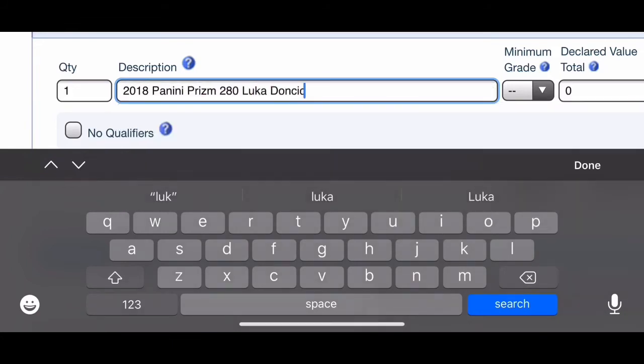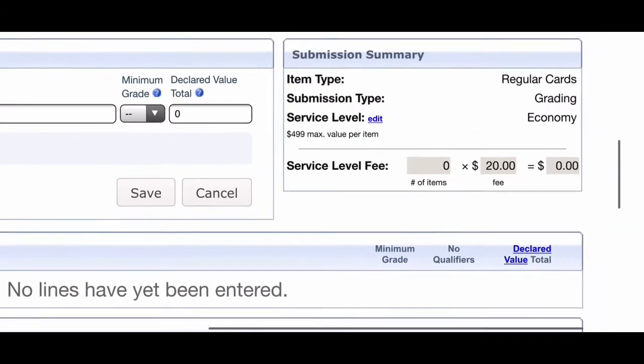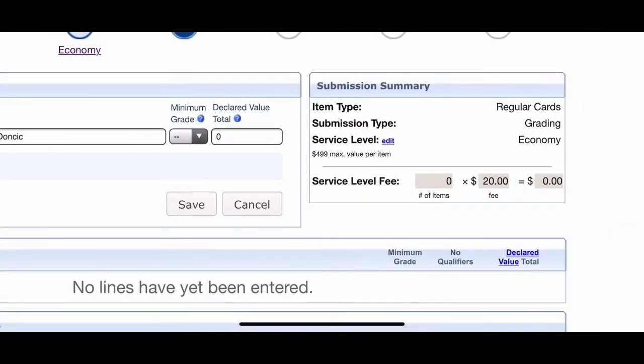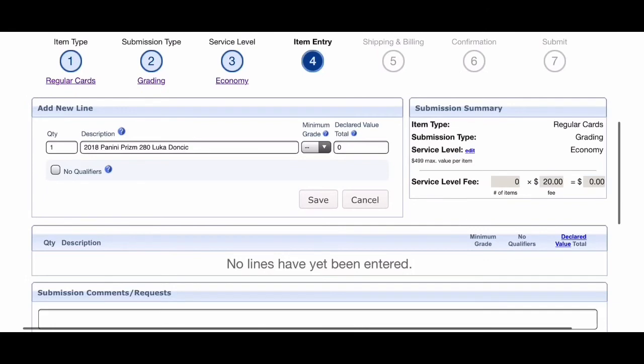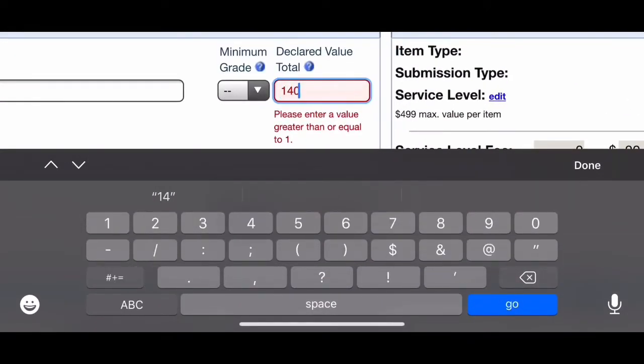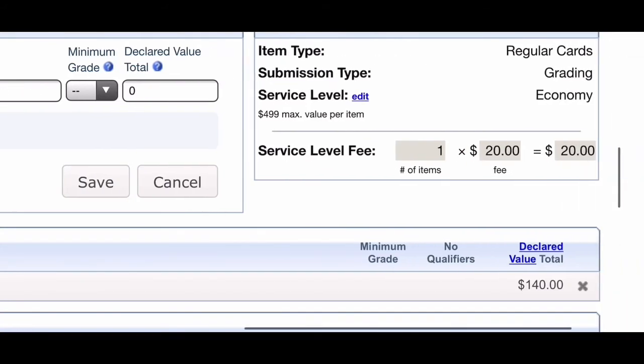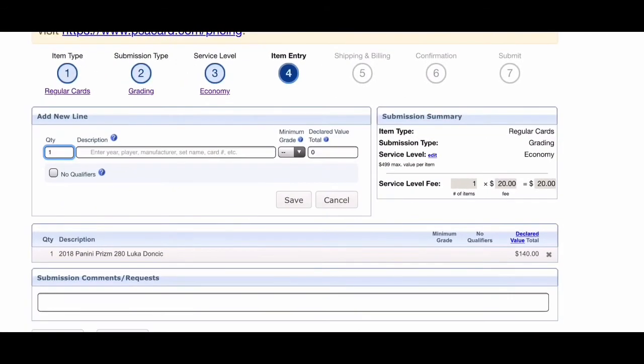You can see on the right side here, it says submission summary. You don't have to touch that. You don't have to click in any numbers. This is going to update as we go. So we've done our first card. We're going to click save. As you can see on the right, it's added. We've done one card, $20 fee. The total is $20. And you can see down below, it's actually put in what we just added.